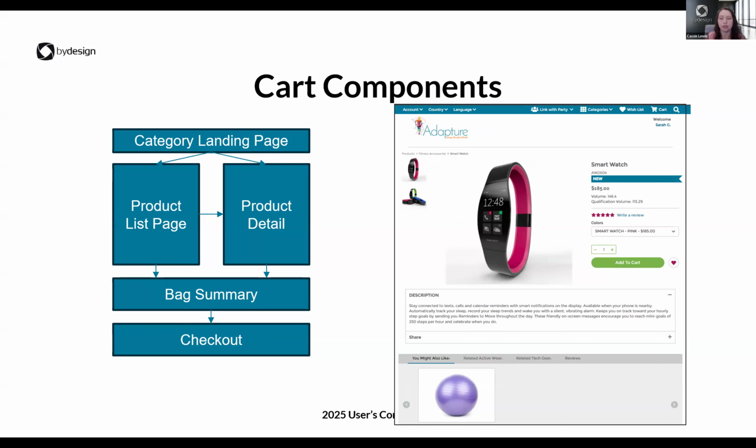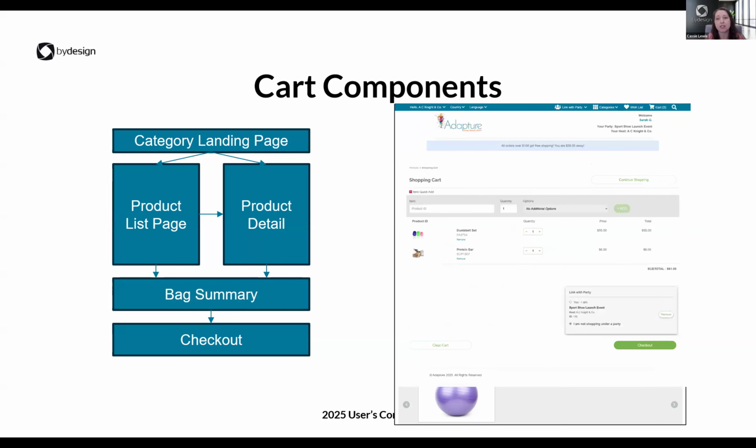How many images do you want? How many options do you want? Is it auto ship available, or is it just a one-time purchase? You can choose to display volume or not. Lots and lots of configurations, but in general, this is going to be the overall format that you see for that product detail. Once the customer has filled up their cart, they're going to land at the bag summary where they can check out.